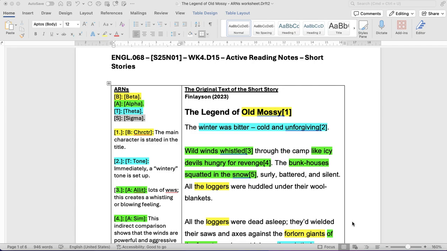Beta stands for basic. Those are things like characters, conflict, climax, resolution. We've got alpha. These are advanced, and these are our word play elements and comparative elements. So things like alliteration, similes, metaphors, symbolism, refrain, assonance. They live in that alpha window.